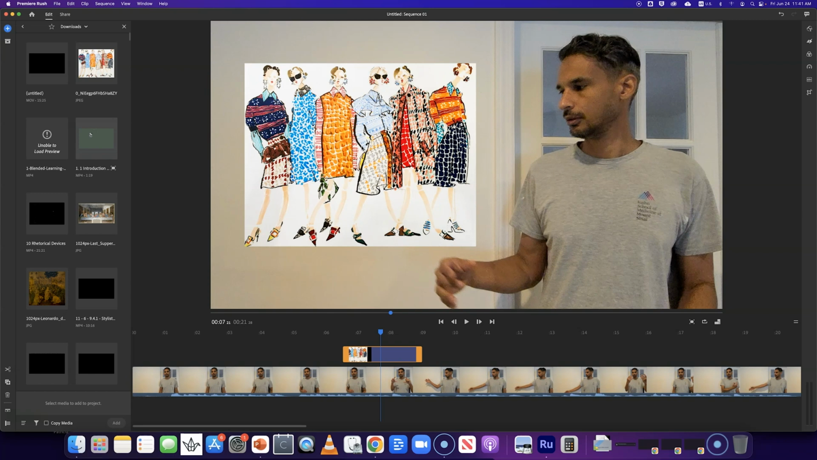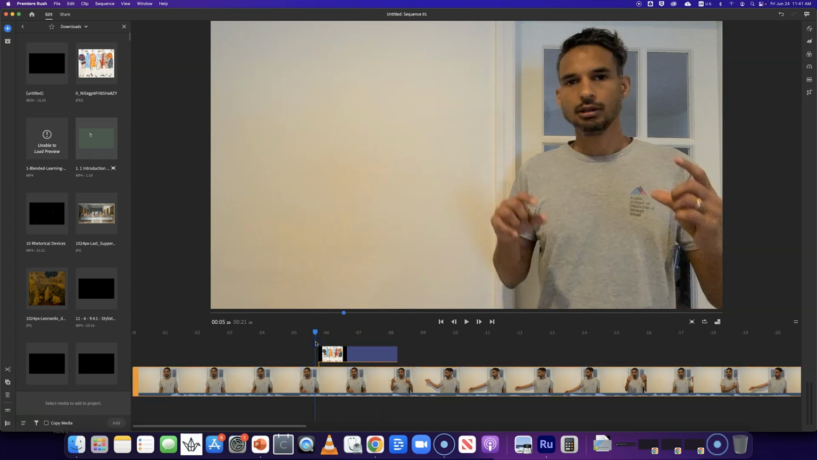Now, we also talked about timing, where to insert these visual aids. So this is where you would then click on the visual aid and move it to the appropriate spot in the video in which you're talking about that visual aid. So let me just play that for you real quick so you can see how that will look.